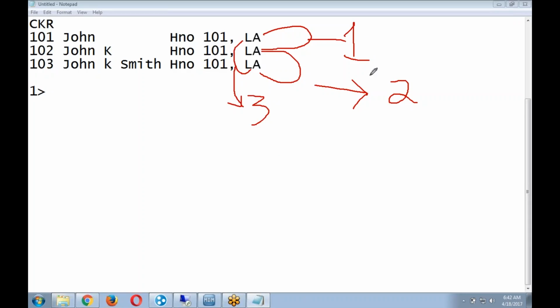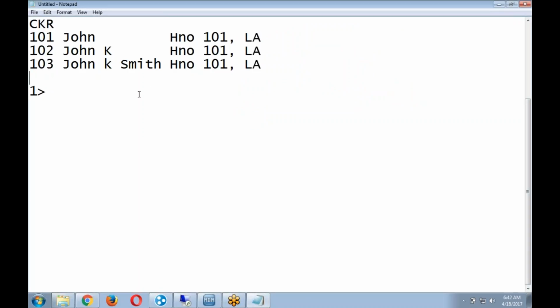You understood what's a match pair. I've got three match pairs here: 101 and 102, that is one match pair; 101 and 103; and 102 and 103. These three match pairs I have.